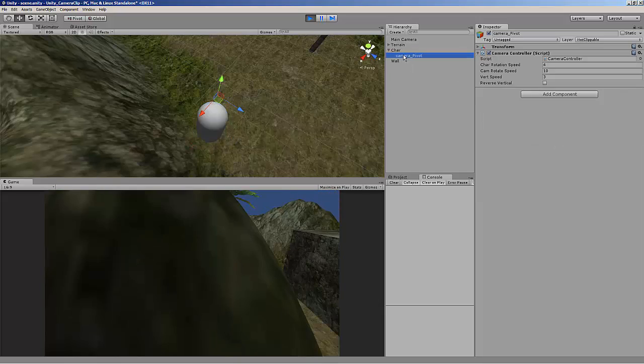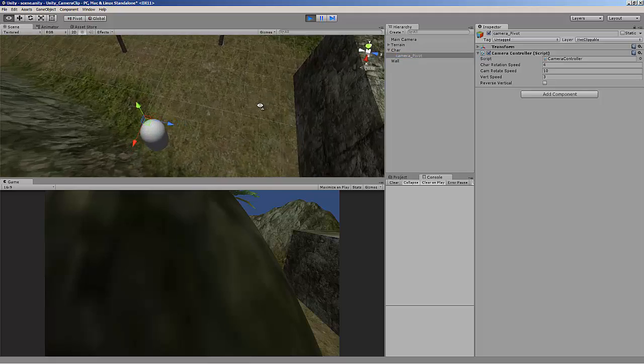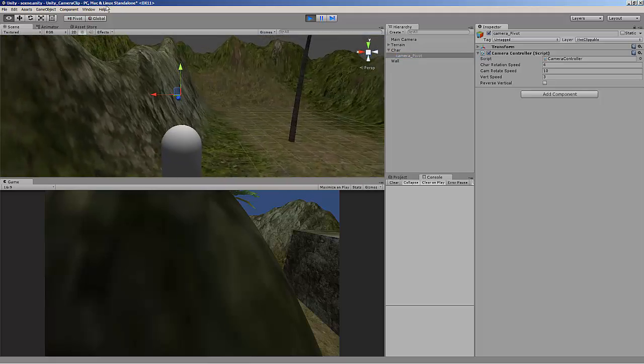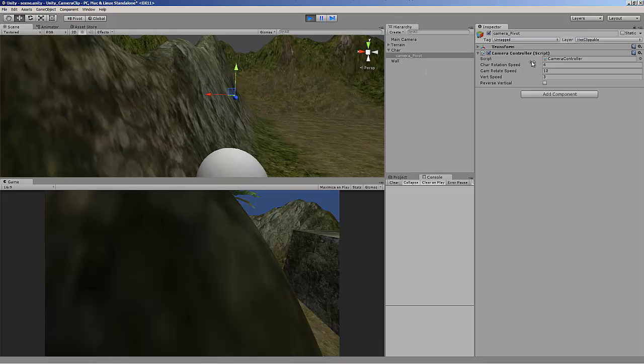So we've got this child to our character, which I call the camera pivot. And this is going to have our camera controller script on it, and that's going to be the script that we're going to be working with.